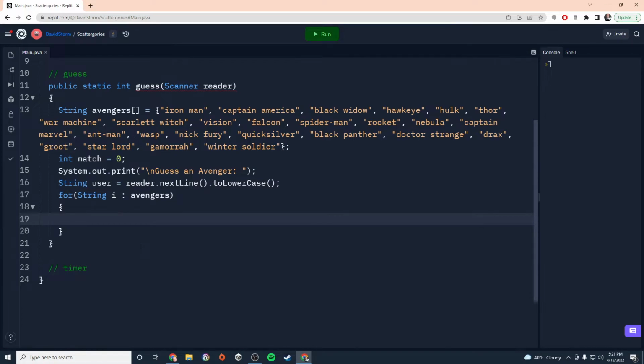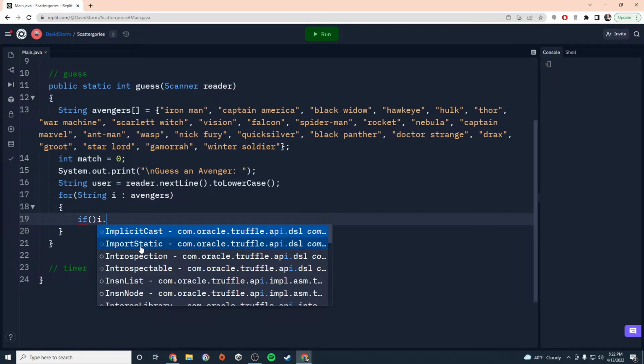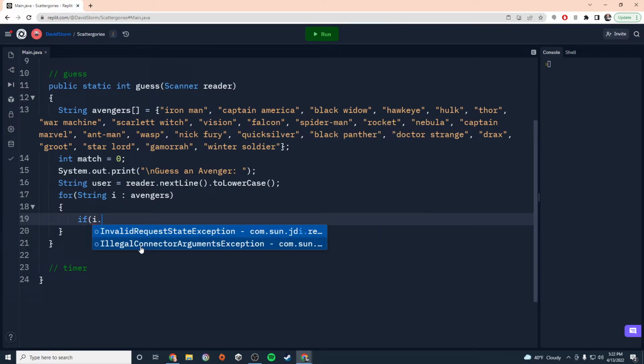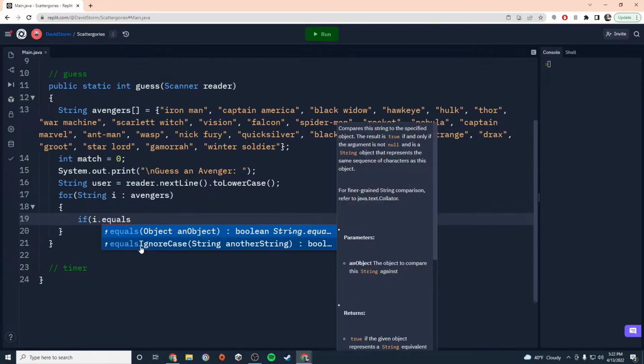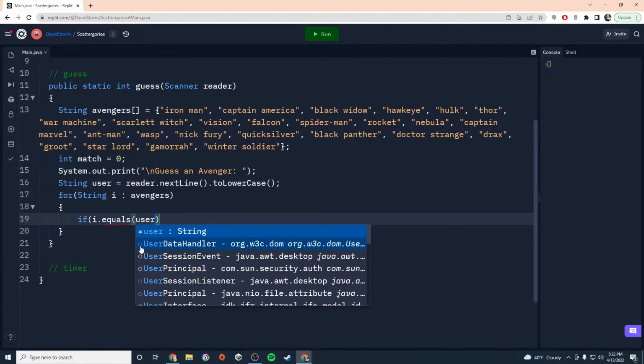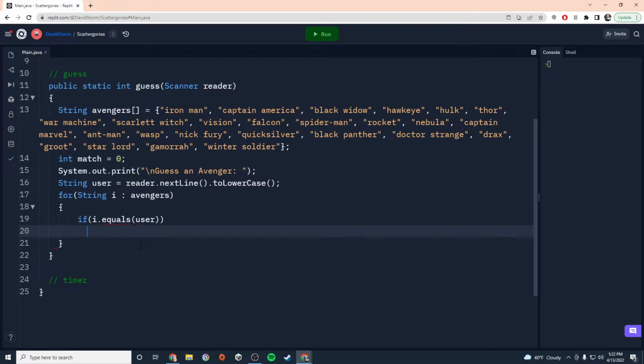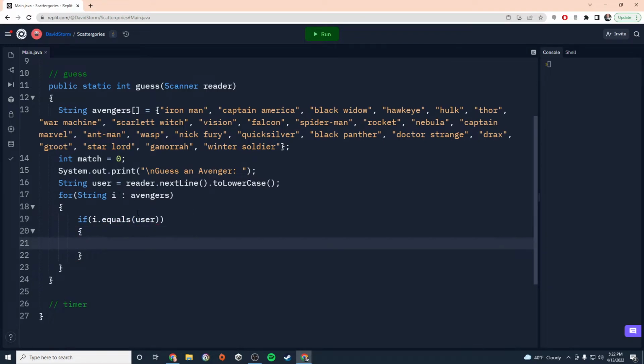For each loops are a lot easier to understand. I was going to try to do it with a for loop, but apparently Java doesn't have an array length method that I can quickly use. So anyway, we'll say if I dot equals user. Basically, if this index equals whatever they typed, then we're going to increase match by 1. We'll do match plus plus.